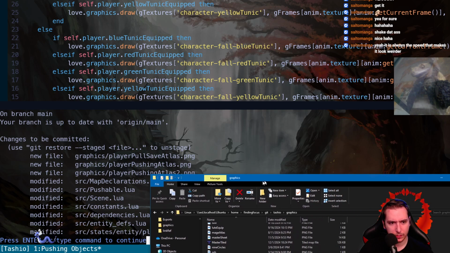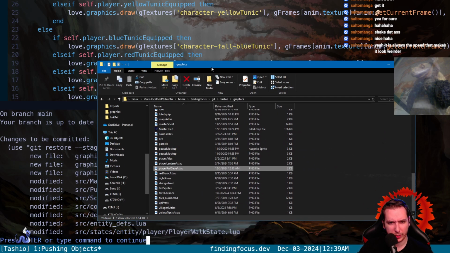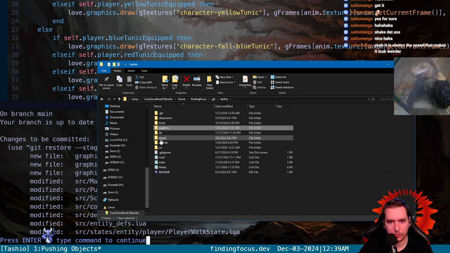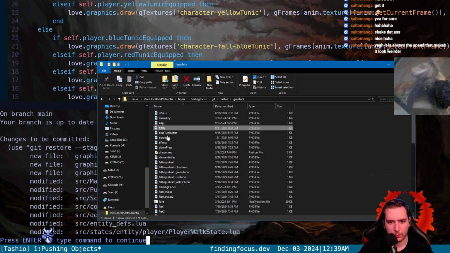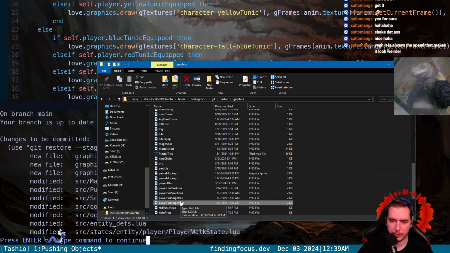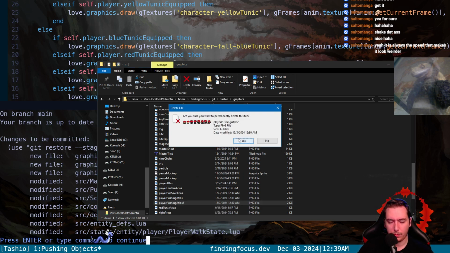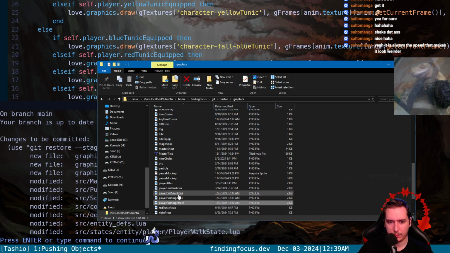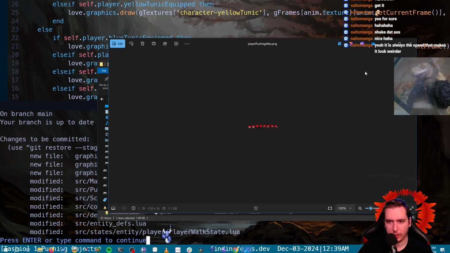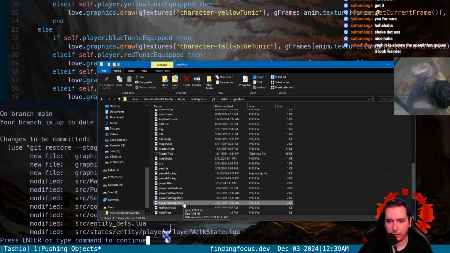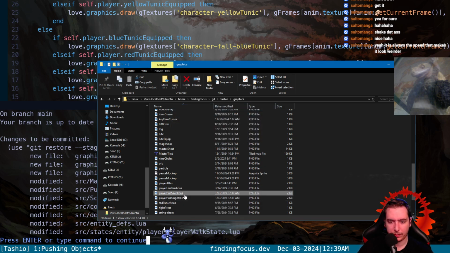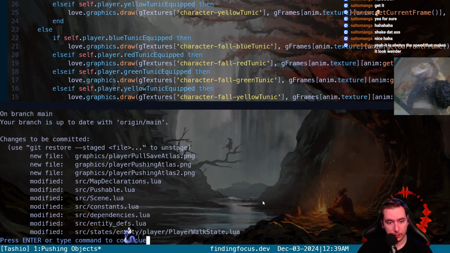In graphics? Yeah, in graphics. New file, player pushing atlas 2. I don't even see player pushing atlas. Oh, I don't know. It just didn't update. Pushing atlas 2 is what we saved. Let me just make sure pushing atlas isn't the tall one. Yeah, that looks right. Okay, pull save atlas should be the tall one that we saved, and then let's do a git diff and see.